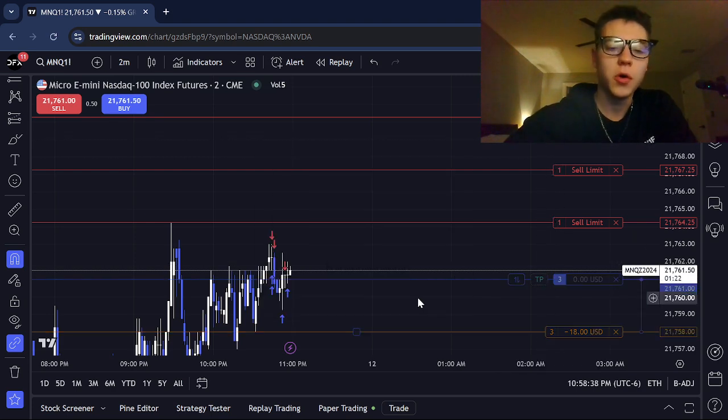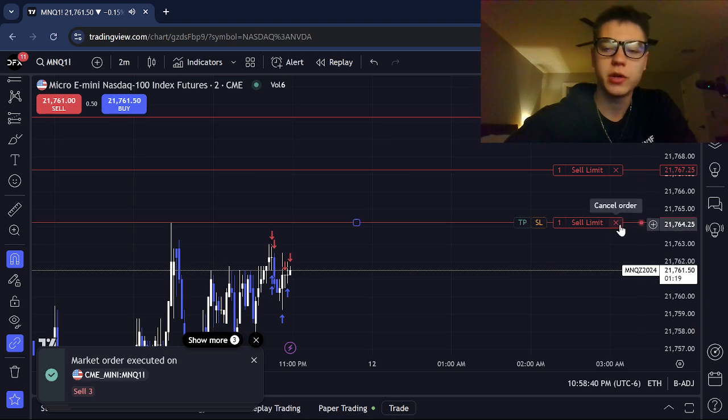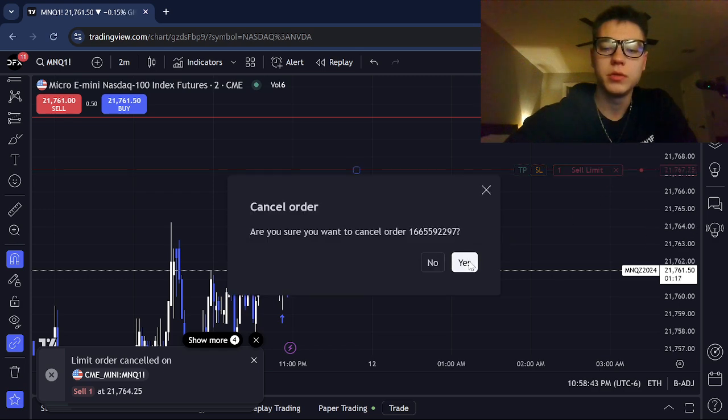The exact same goes for when you close that trade. Let's say, for example, you close it manually. Boom, you have to get rid of the lines.